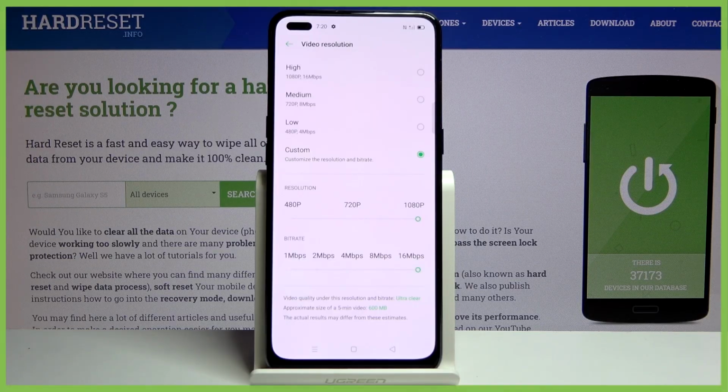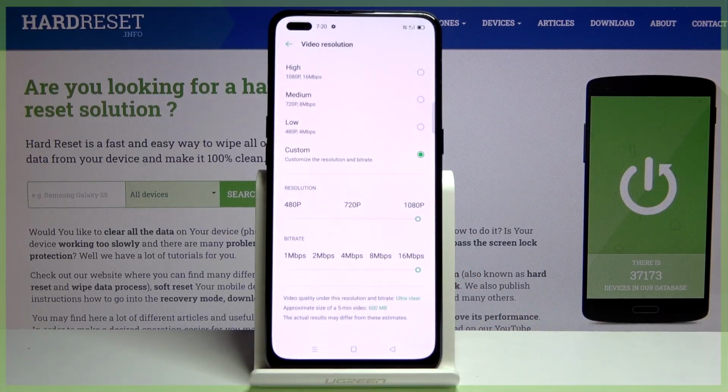And then bitrate, go as high as you want, assuming you have enough storage for it. Bitrate will make the image look a little bit sharper, and the resolution is just the resolution at which it will be recording.